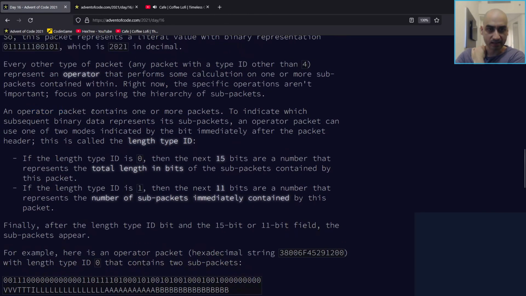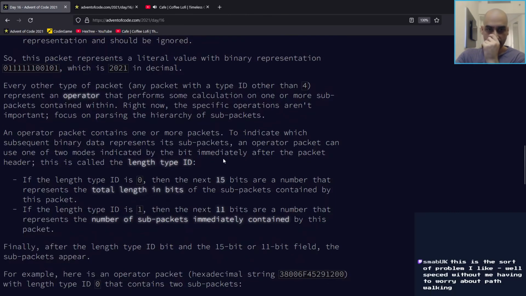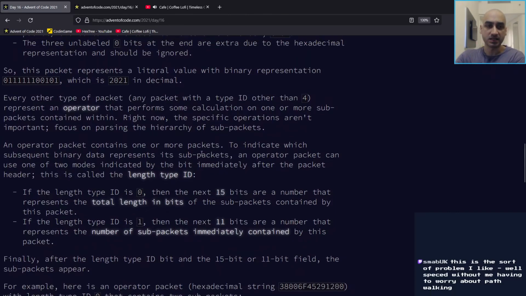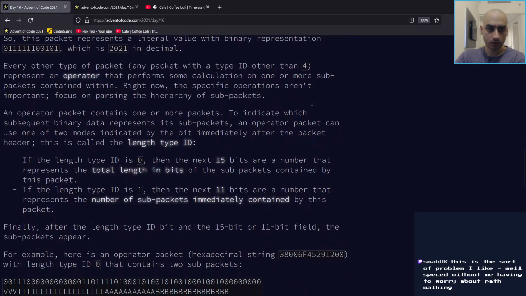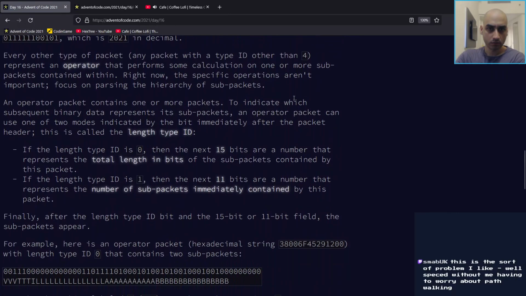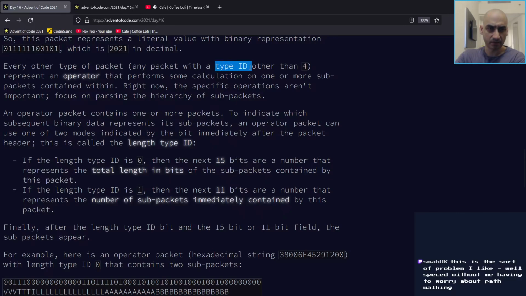So an operator packet contains one or more packets. To indicate which subsequent binary data represents its sub-packets, an operator packet can use one of two modes, indicated by the bit immediately after the packet header. This is called the length type ID. So after the header... the type ID was something other than 4. Does the type ID matter? I mean, other than the fact that it's other than 4.